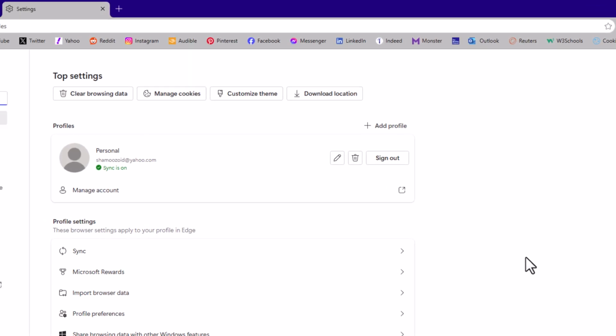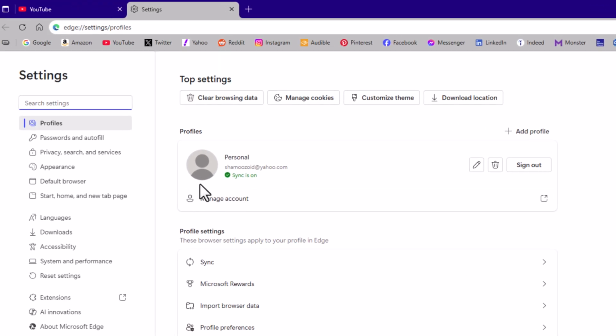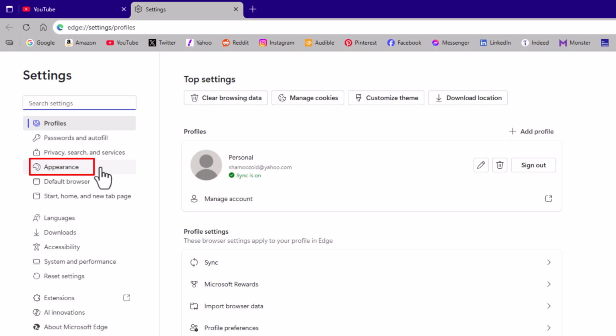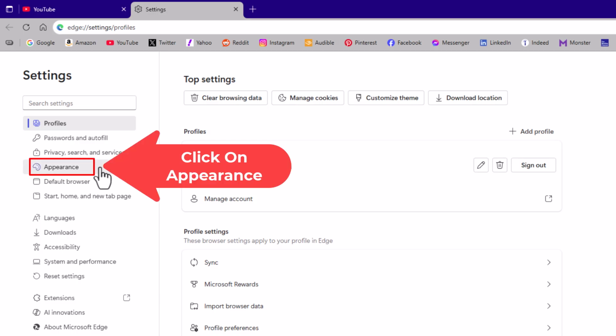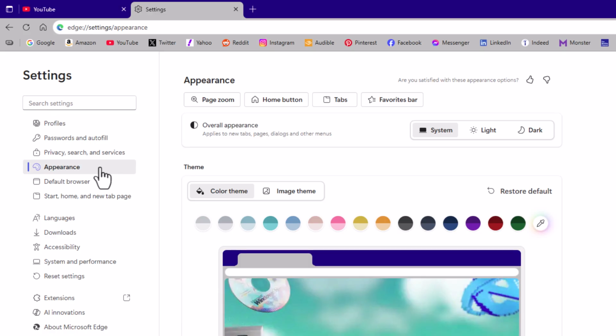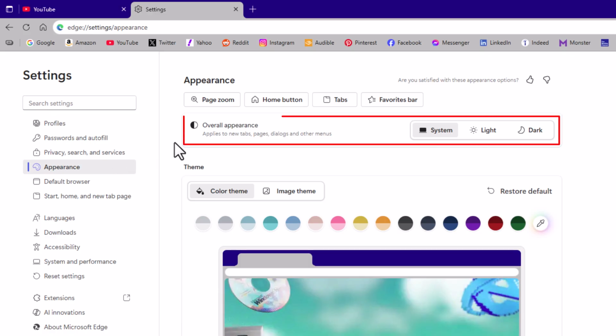Now on the page that opens up, the pane off to the left hand side, you want to click on Appearance. And then at the very top up here, it says Overall Appearance. Applies to new tabs, pages, dialogues, and other menus.